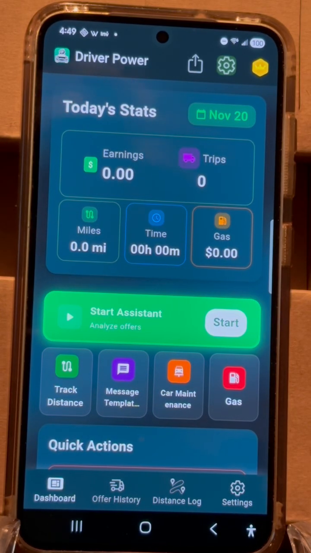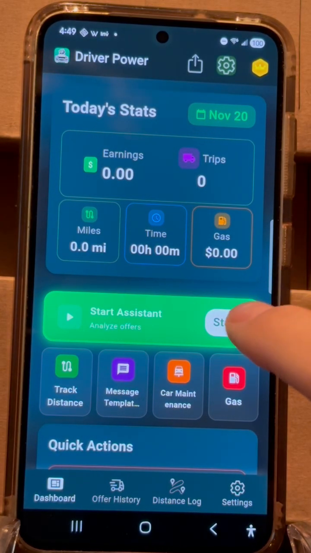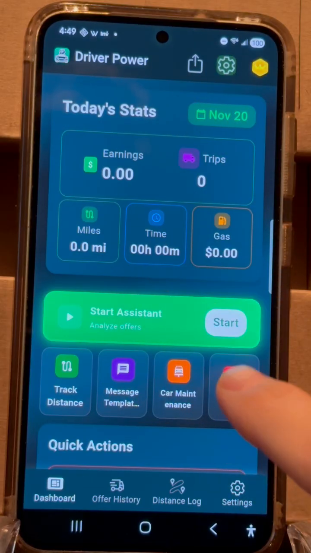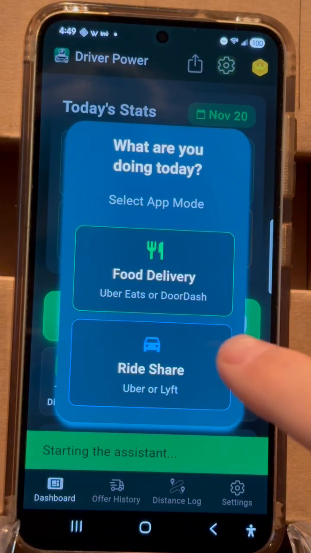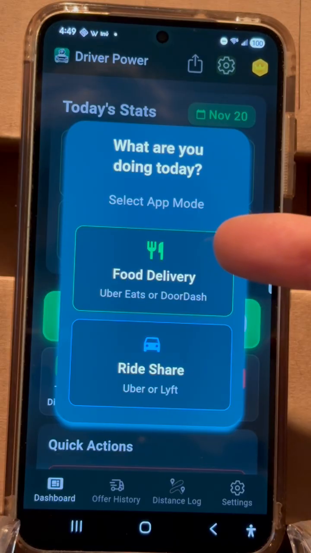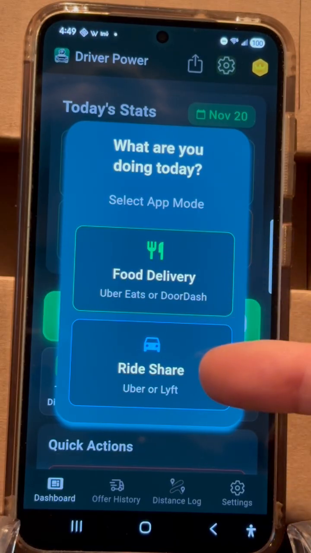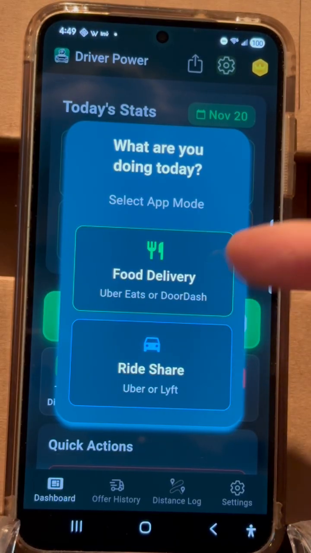Quick demo of how the Driver Power app works on Android. First, you're gonna install the app. You're gonna tap on this button. This is going to start your assistant. We're gonna select whether we want to go for food delivery or rideshare.